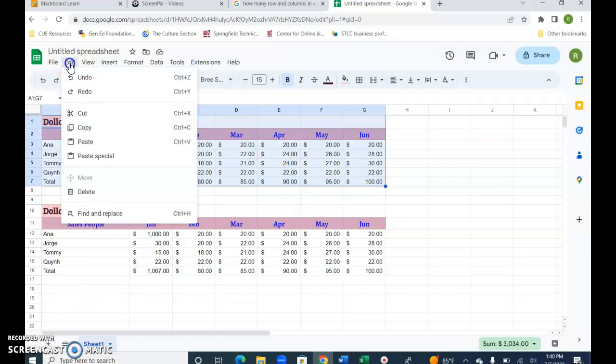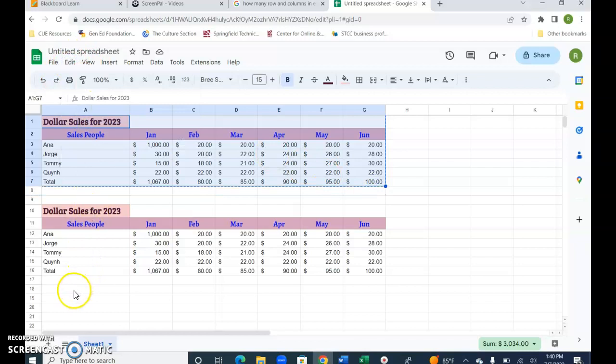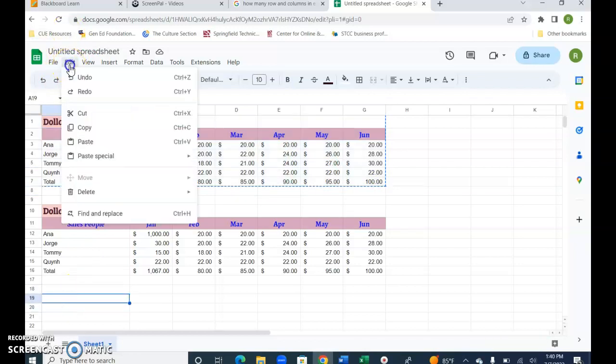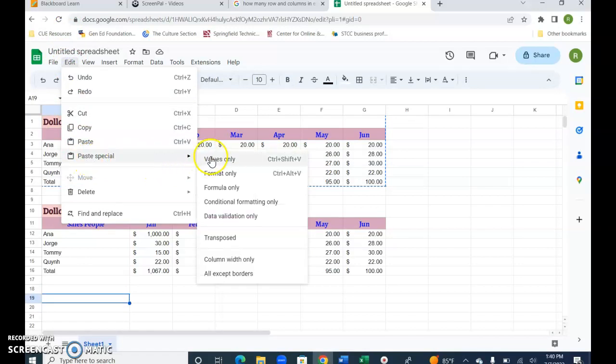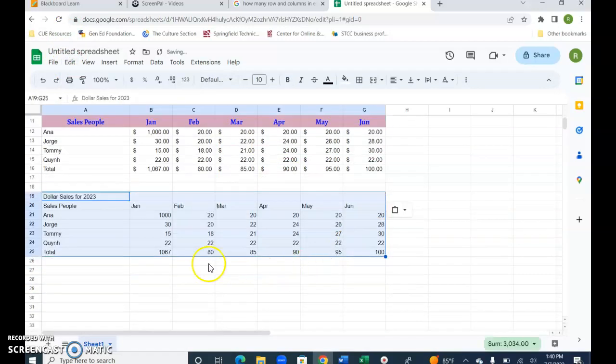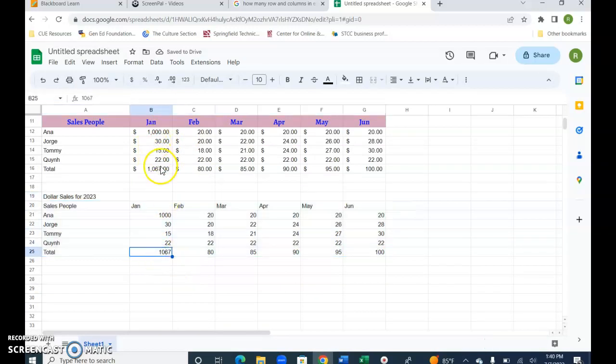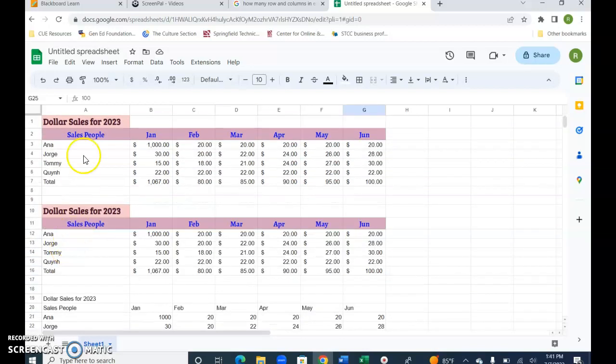So let's select it again. And this time copy, and then come down a little bit, and I'm going to choose edit, special paste, and values only. So again, it takes away the fancy formatting, but what I'm looking for here, it's the same amount, but there's no formula if you want the formula hidden.